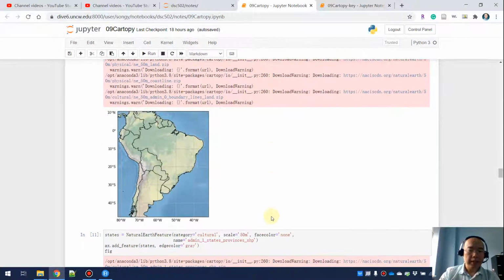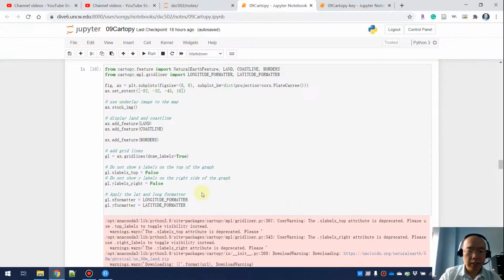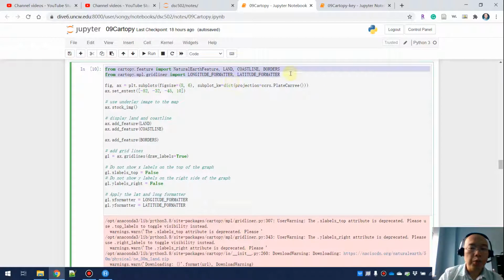In the next example, we are showing the continent of South America, and as you can see, we are using a grid line and adding the borders of the countries. Let's see how we can do that. We want to do this import. I'm importing the Natural Earth feature, the land, the coastline, and the border. I'm also going to use the longitude and latitude formatter.